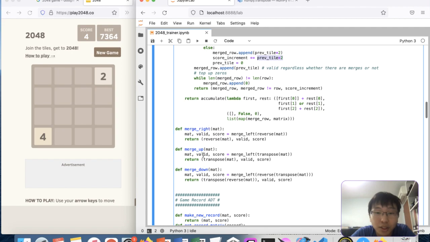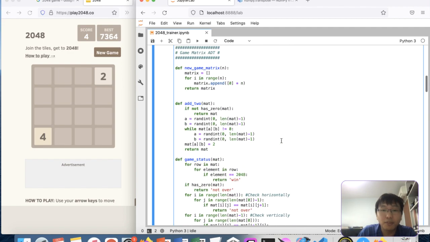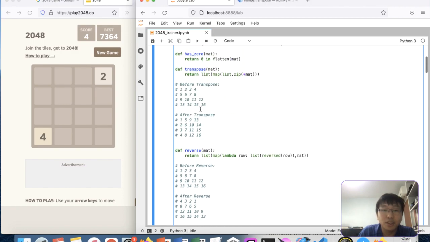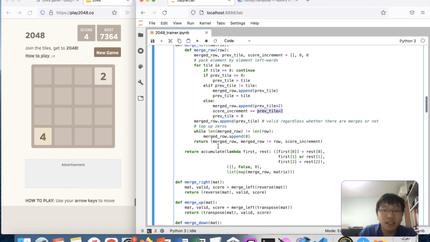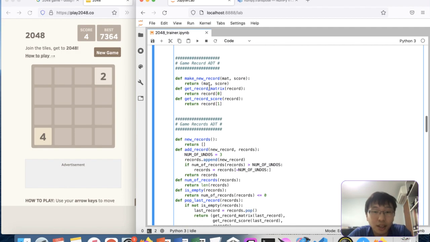So merge right, merge up and merge down just basically reverse the matrix and do the same operation as before. That's quite a clever way to do it. So the helper functions earlier, the reverse and the transpose, will just handle the case of merge right, merge up, and merge down. So there's a game record here. Make new record: mat, score, means you return, actually, just return the tuple mat, score. Get record matrix is record 0. Get record score is record 1.